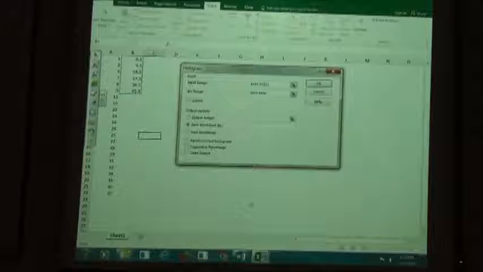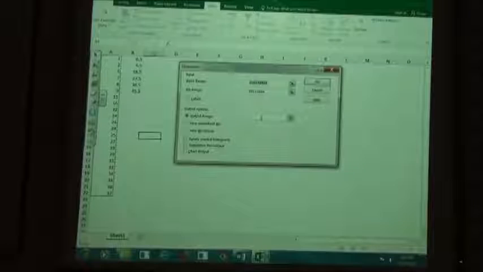Select output range for where you want your histogram to show up. I put D3 in mine. Click on the box next to chart output, put a check mark in the box and click OK. So my output range, I put in D3. And then I had to put a little check in the box that said chart output down there on the bottom. So my histogram page should look something sort of like that.